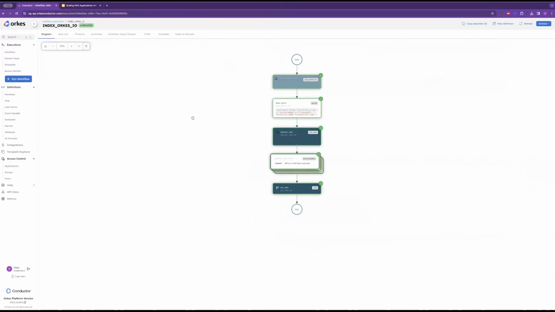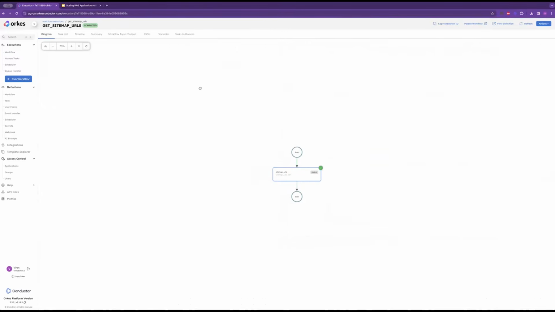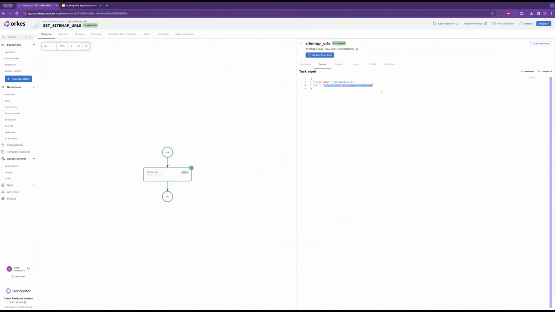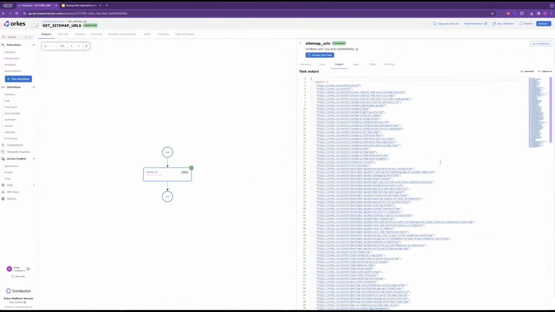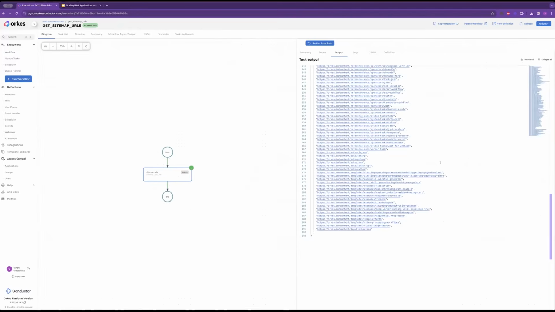This is the real workflow in action. If you think about it, it takes the sitemap URL. If I dive deeper into this, it's a very simple workflow that takes as input my sitemap URL and produces pretty much every page that we have, close to 190 different pages. So my job is to index all of these.